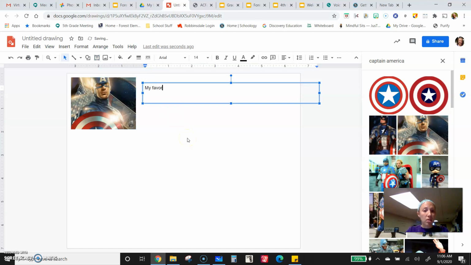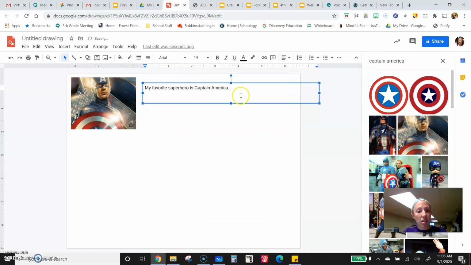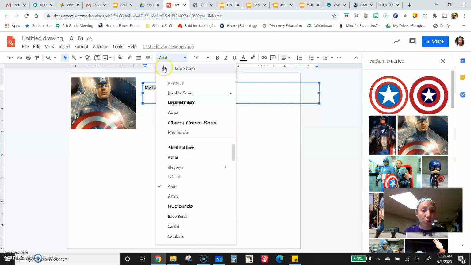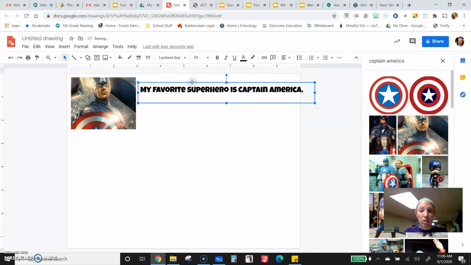My favorite superhero is Captain America. Notice it underlined. If you just click with your 2 fingers on your Chromebook, see, yes, that's one word. That's right. Okay, now if you want to get all fancy with your fonts, you can on this bar. You can change it to a different font. You can make it a little bit bigger if you want. I'm going to move it over now so it's not sticking off.